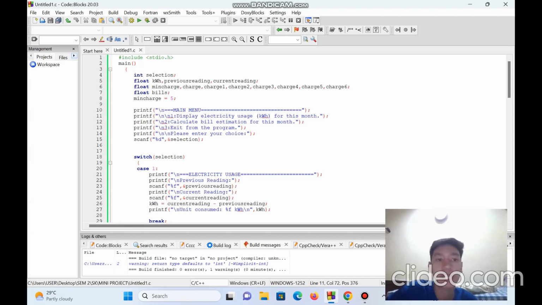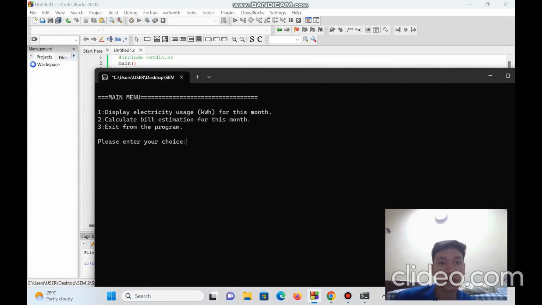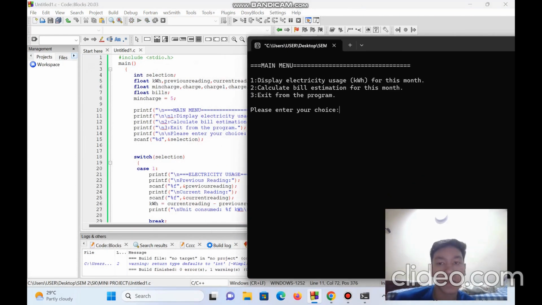So today I will be presenting my mini project for programming fundamentals. In this mini project, I created a program that can display the electricity usage and calculate the bill estimation for the month. So I will show you the output of the program. This is the output of the program. So how do we get this output?